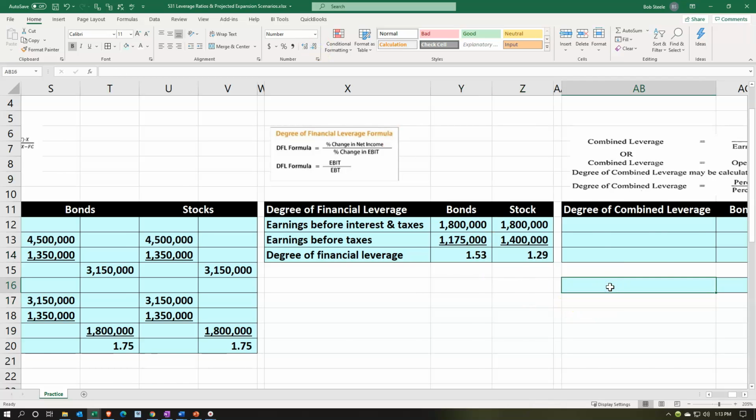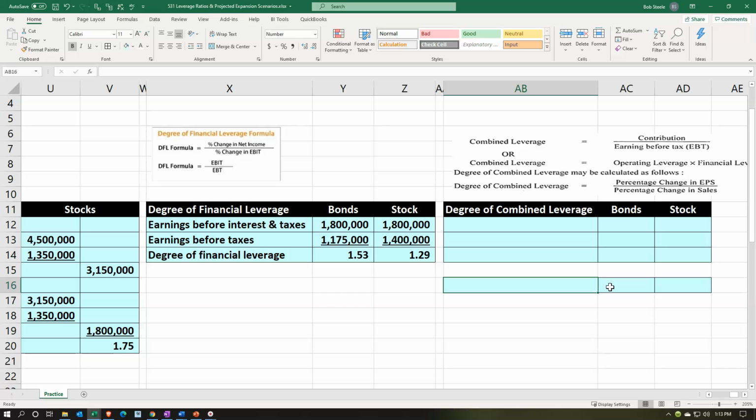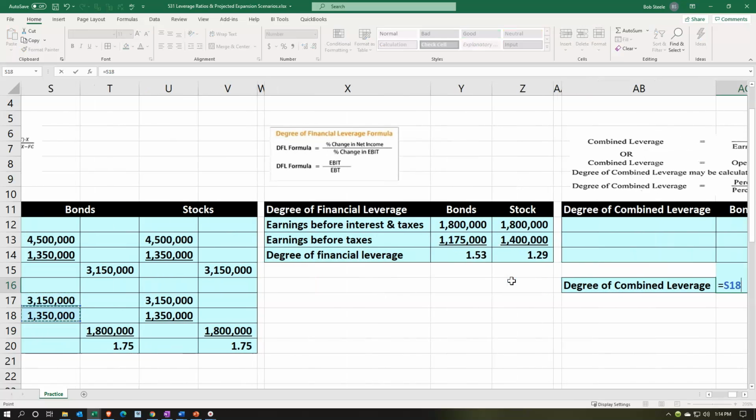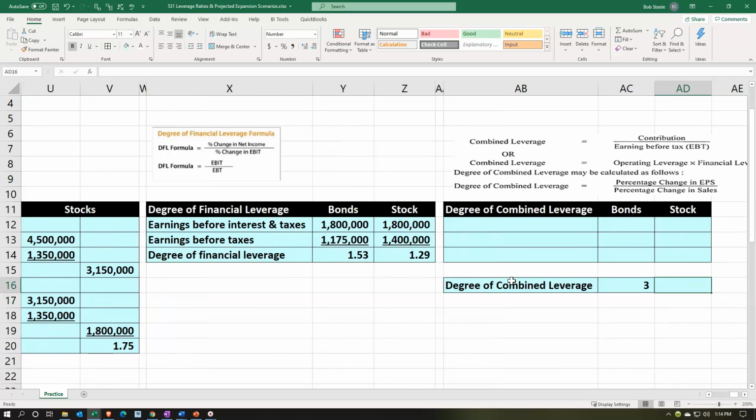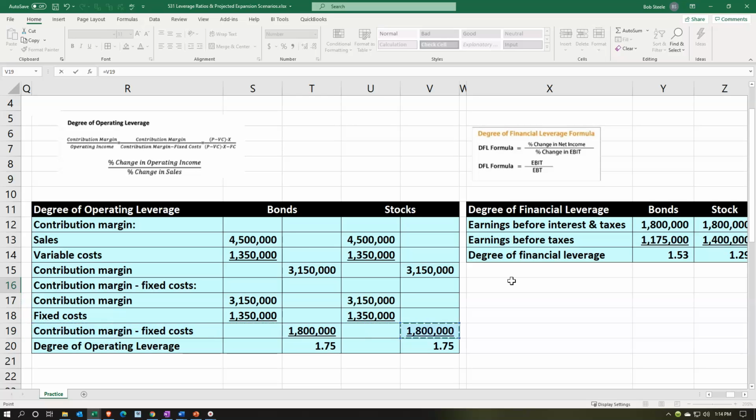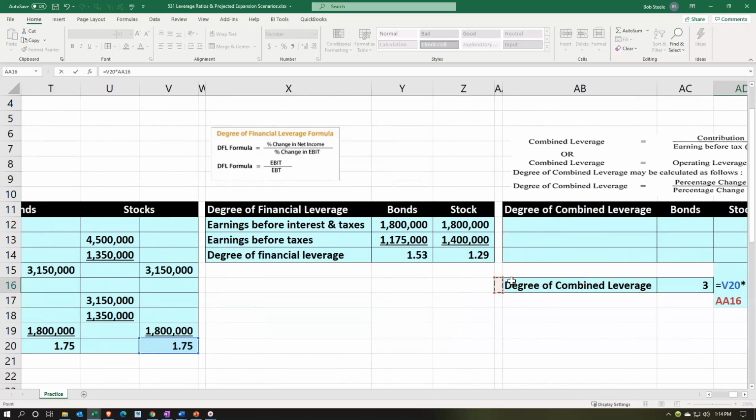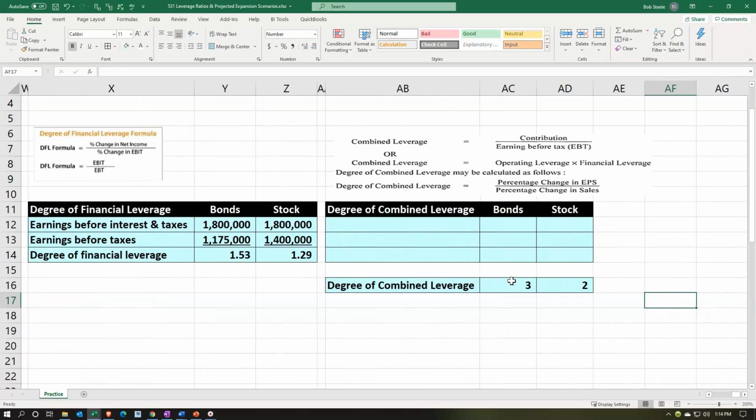Then we have the combined leverage. There are a couple of ways we can calculate it. So this is going to be the degree of combined leverage, and I'll just paste it there. One way we can calculate it is to multiply them out. For the bonds, it's going to be the degree of operating leverage times the degree of financial leverage. Same with the stocks: the degree of operating leverage times the degree of financial leverage. Adding some decimals here: selecting these two, home tab, font group, adding a couple of decimals. So there we have that.